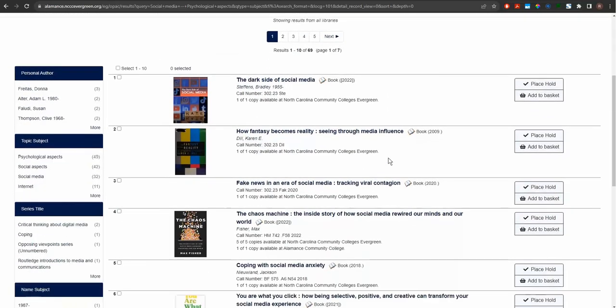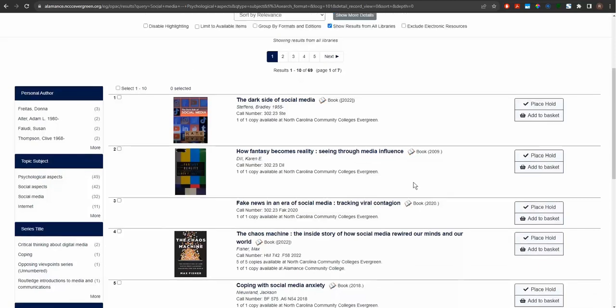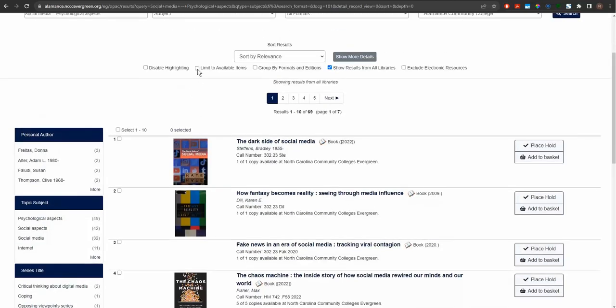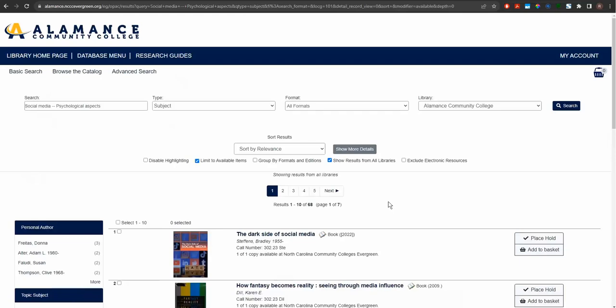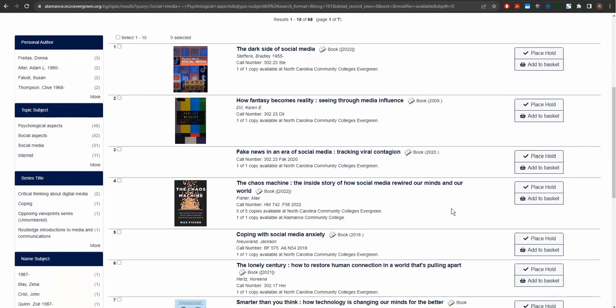Now, let's say that you're having trouble finding things that are actually available at the moment that you can check out or place a hold request on. If you come up here and you click to the limit to available items, that is going to limit your results to only the things that are currently on the shelf that you can either go to the shelf and check out, or you can place a hold request on from another library. So let's take another look.